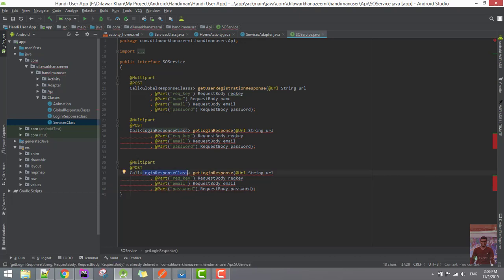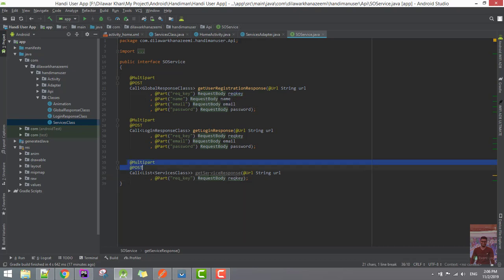Okay, so change the call list, and here the name of your parser. Parser name is service class list. And change the function name to service response, and I'm going to take two parameters in this function. First one is URL and second one is my request key. If you don't know what a request key is, I have already mentioned it in the last video, so please go and watch it; I have already given the link in the description. Okay, now my service is ready.